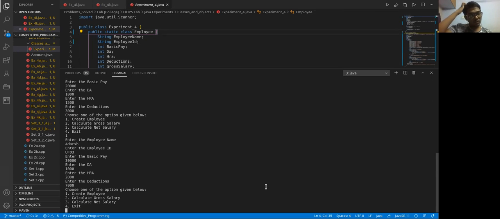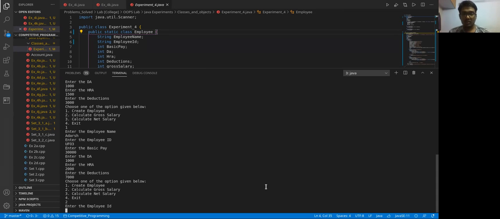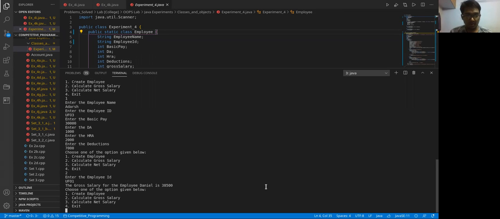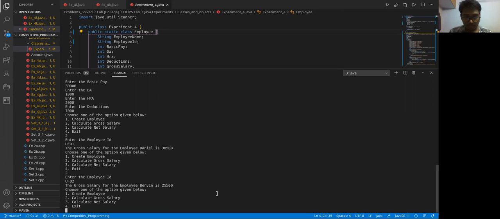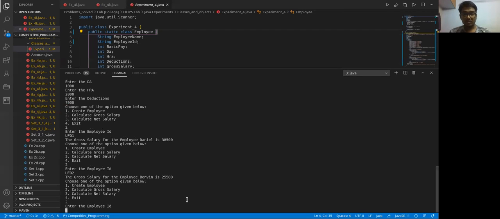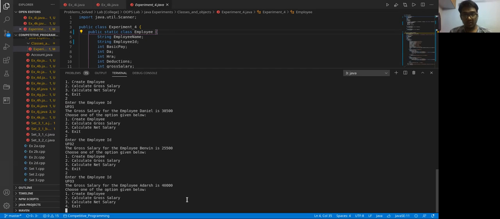Now let's calculate the gross pay for Daniel. You have to give the ID, UFO1. As you can see, the gross pay of the employee Daniel is 38,500. Now let's calculate gross pay for the second employee, ID UFO2. The gross pay is 25,500. Now let's calculate gross pay for the other, UFO3. This is 40,000.